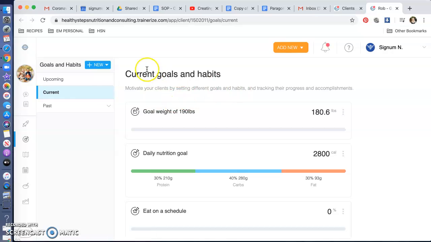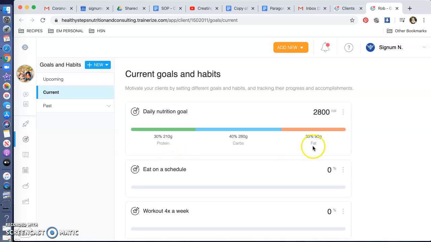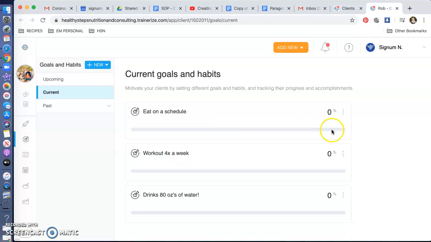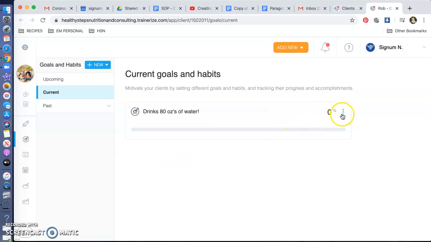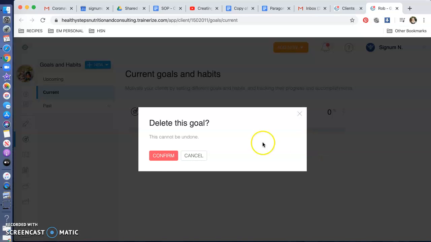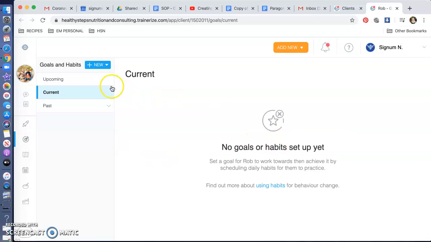So we've got an option of goals and habits, okay? So I talked to Rob, he's at 190, he's got a goal of being 180. So you can put that in here, but let me just delete all of this so I can start fresh, okay? And this is how you would delete it if you were meeting with a client, maybe for a follow-up and you wanted to put all new information in. Which I always create new goals and action steps and habits when I meet them.